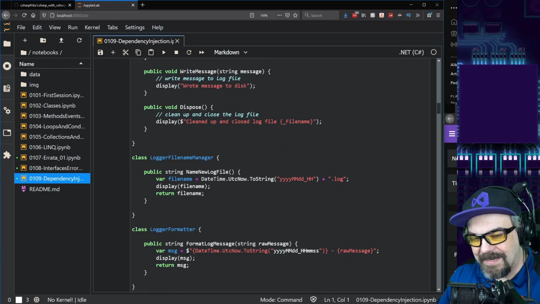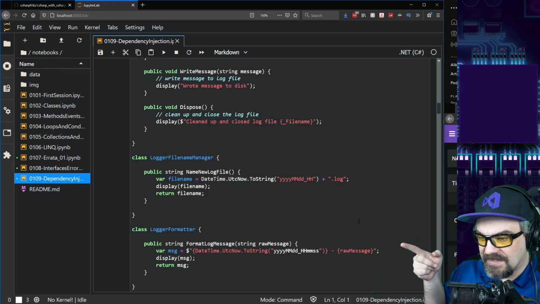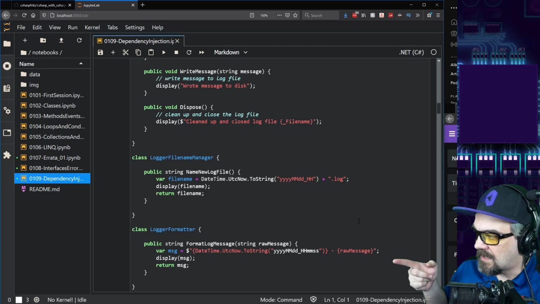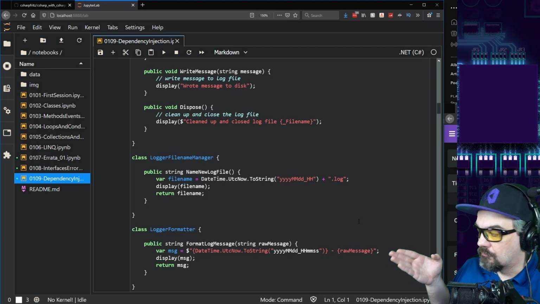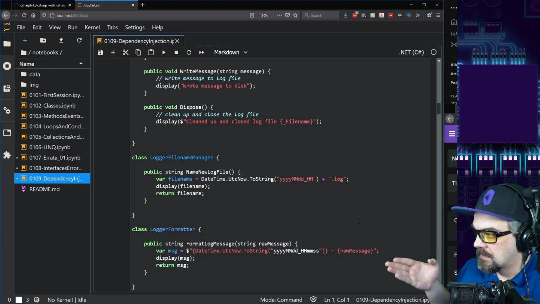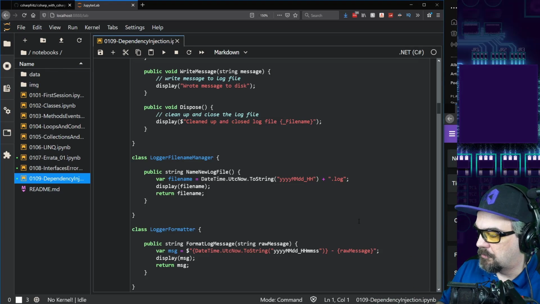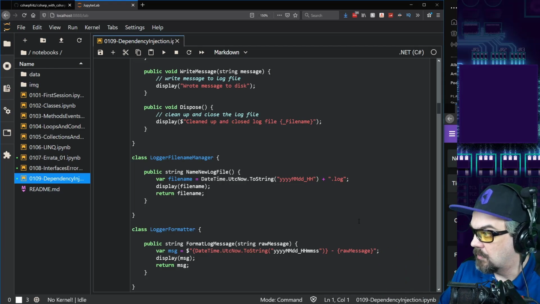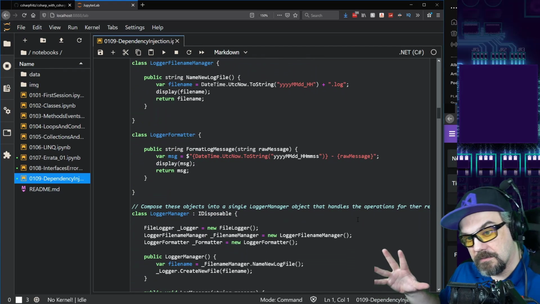And we'll create a logger formatter class next that knows how to format that log message. So it'll receive my raw message that I'm going to write, and I'm going to prefix that message with a timestamp, a UTC-based timestamp, and the raw message that was sent. So I have this nice formatted message. I'll display it so that you can see it here in the notebook and return that message to whatever the calling method was.